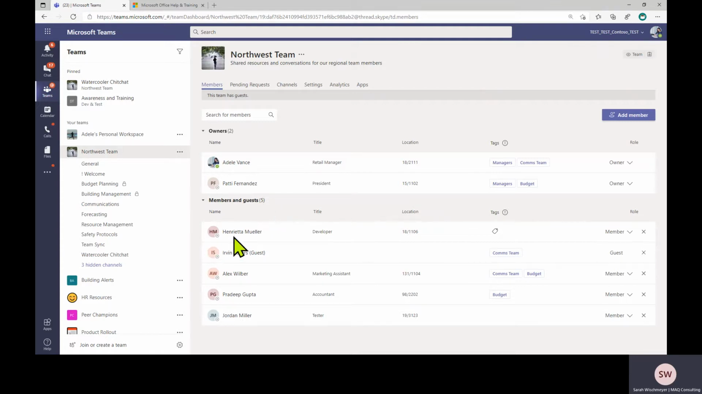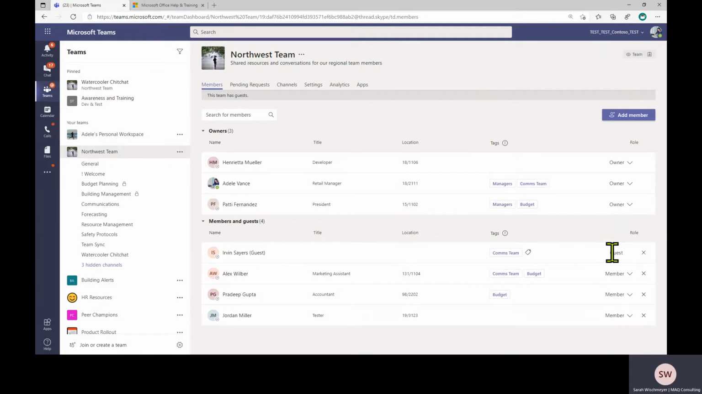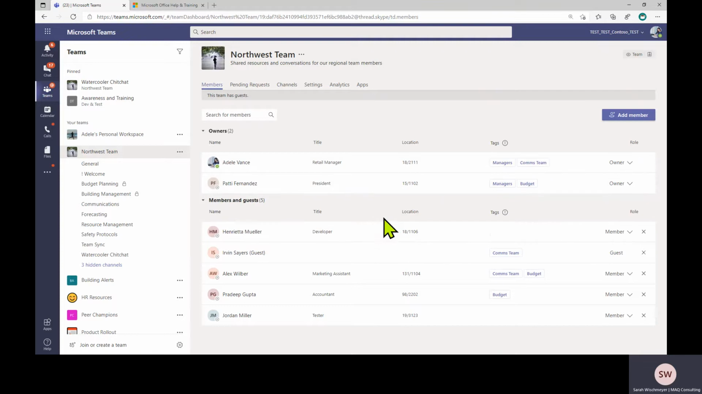And you can take members and you can promote them. So let's say that Patty is going to be gone, she's leaving. We want Henrietta to be our owner in her place. So we're just going to click on the drop down, make Henrietta an owner. There we go. So now she has been promoted. Patty's back. Hey, Patty, welcome back. Henrietta, thanks for your service. We can actually change her status back to member at any time as well.